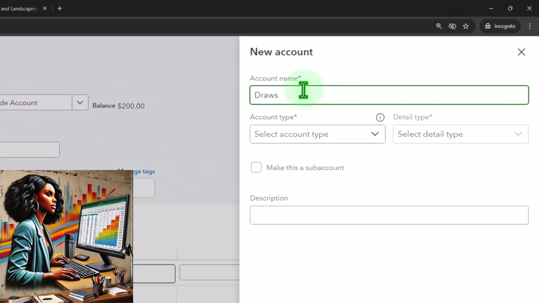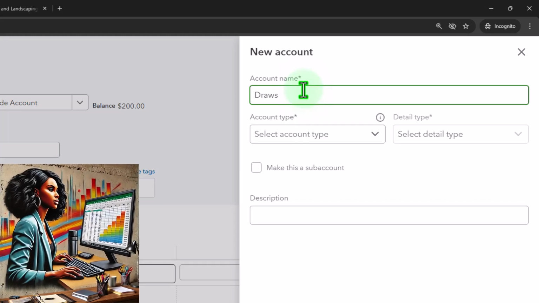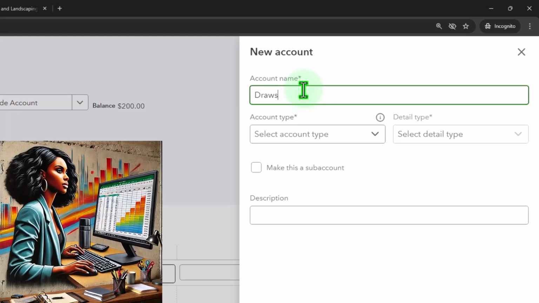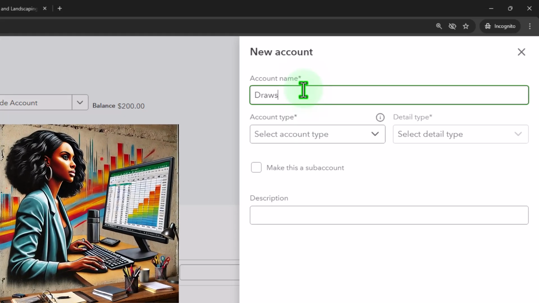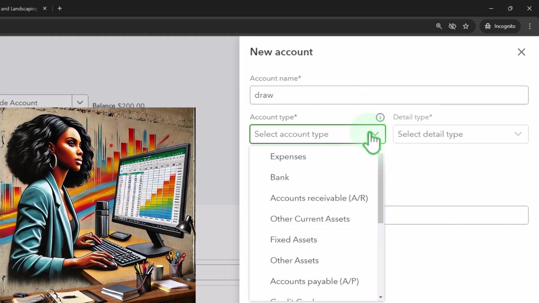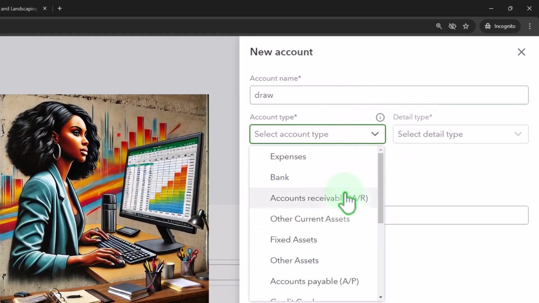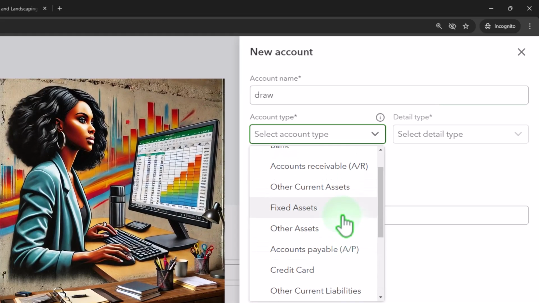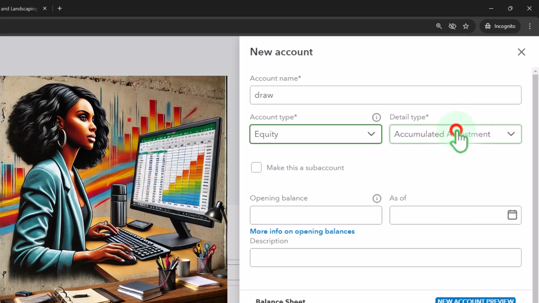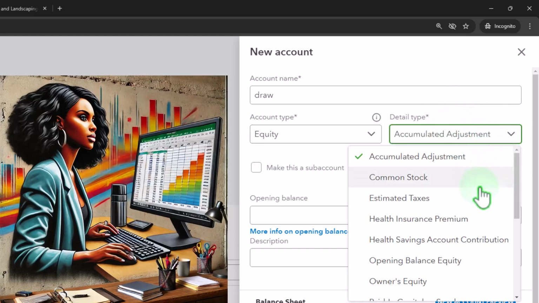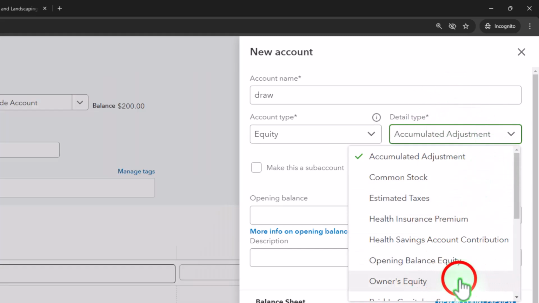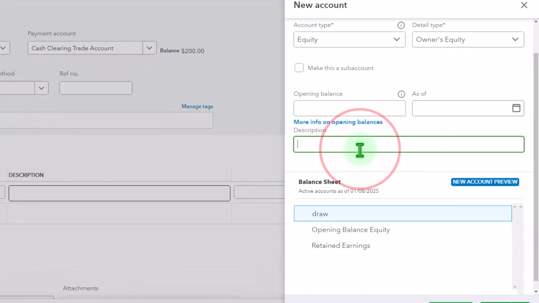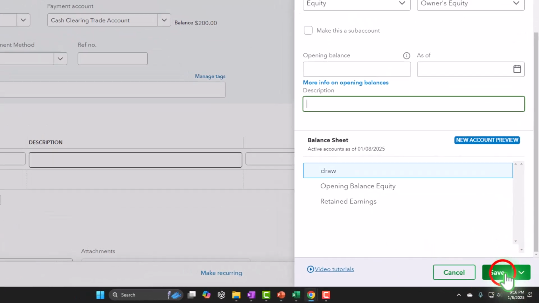And if it was a corporation, it'd be something like dividends, which would be a problem, right? But if it's a sole proprietorship or partnership, you would make it draws to the partner or owner that took the money out, which would be an equity type of account. So account type, this is the important component. It's going to be an equity type of account, and we're going to say owner's equity. We'll just say that as the other type, no opening balance as of description. We'll keep it there. So let's save it.